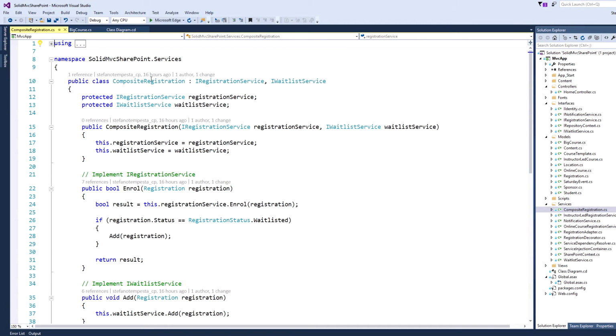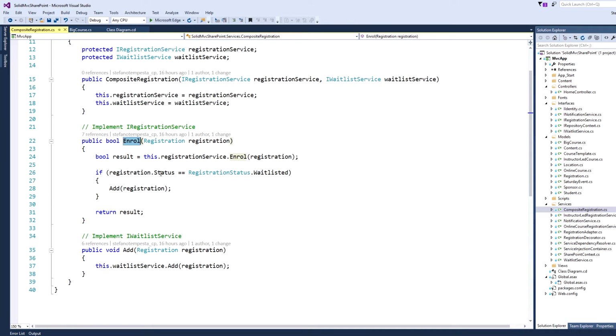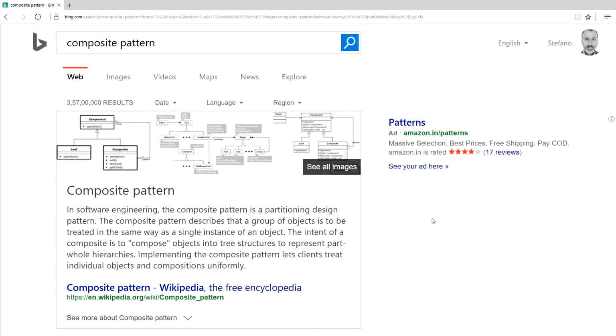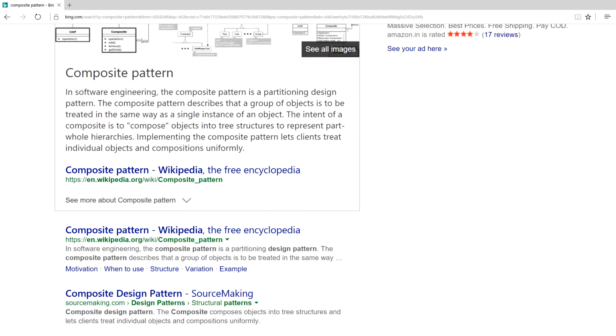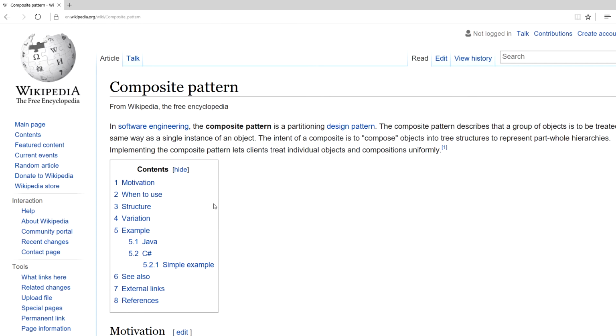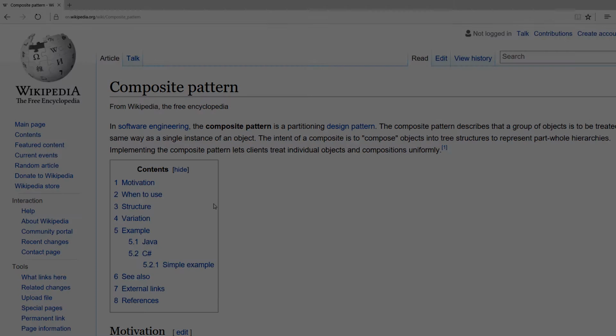The composite pattern, for example. In respect of the single responsibility principle, we have separated the functionality of registration and waitlist management, and have defined the following two interfaces for each service, the IRegistrationService and the IWaitlistService. Now, we want to combine both functionalities into a composite object, say for ease of execution. Although, rule of thumb, use this pattern with moderation. You may end up in tangled code very easily.